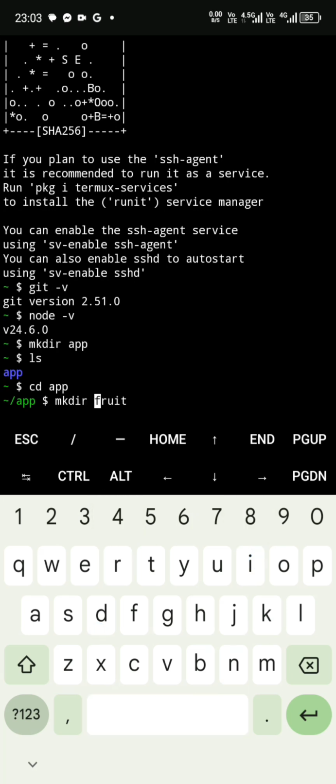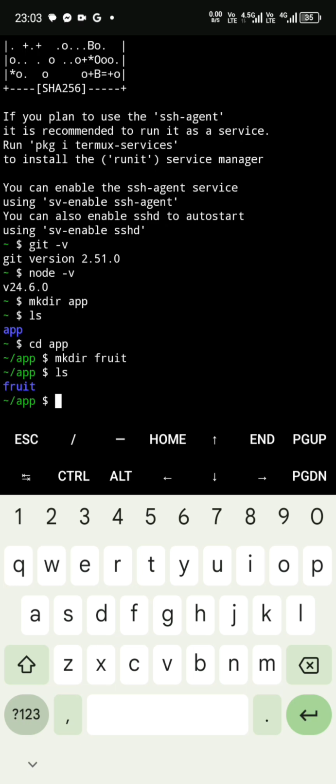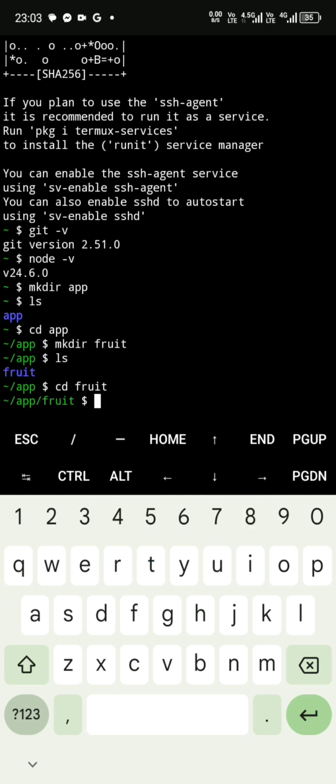Or probably you can just create a React app with Vite the way you normally create it. Any which way, anyone is okay. But I'll go with this, and I'll say ls, and you can see now I have my fruits right here. So I'll cd into my fruits, and after that I'm going to be creating my project inside my fruits folder, or directory. So I'll say npm create vite@latest . The dot means in the current folder, which is our fruit folder.